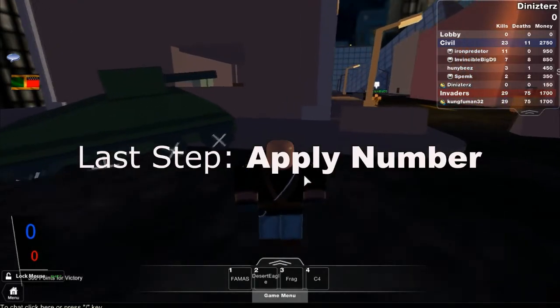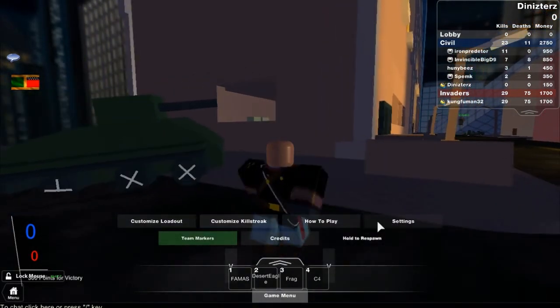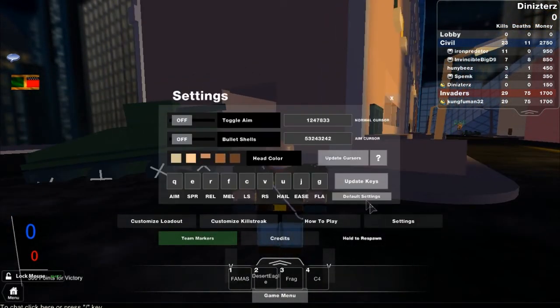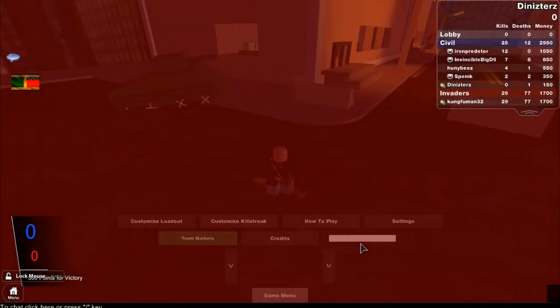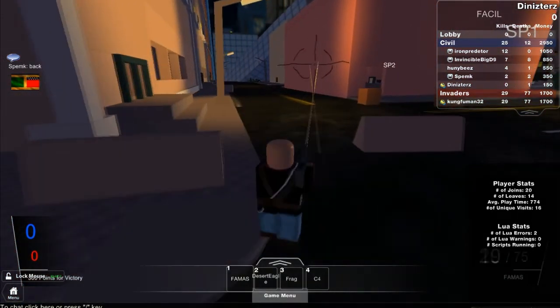All right, so you're gonna be back in Resistance 3. Open up that game menu again. Go to settings, and then choose which one you're going to change, the normal cursor or the aim cursor. As you see, when you're in game and you right click to bring up the paste, it doesn't come up. So what you do is press Control V. Go ahead and respawn. And there you go, you have the new cursor up.